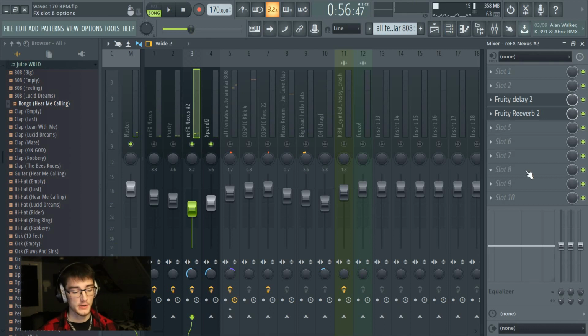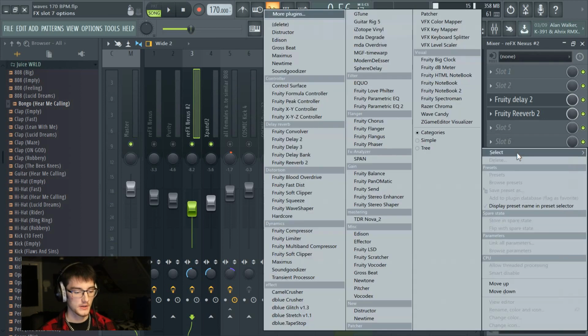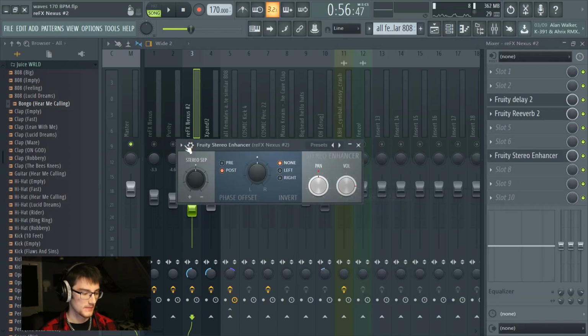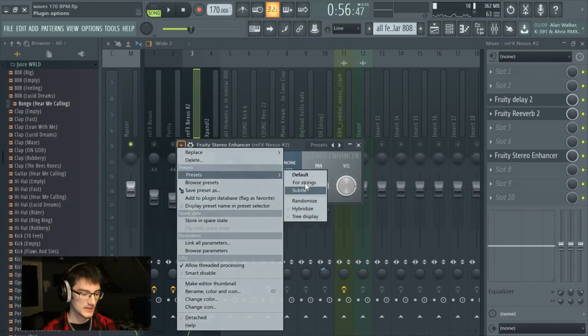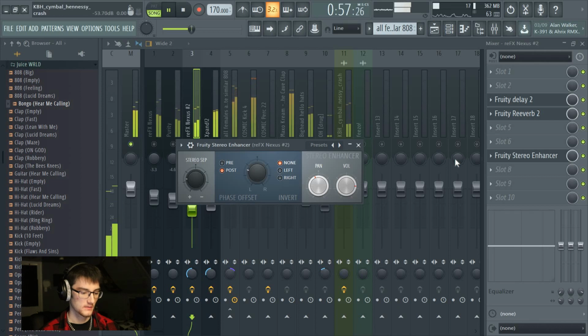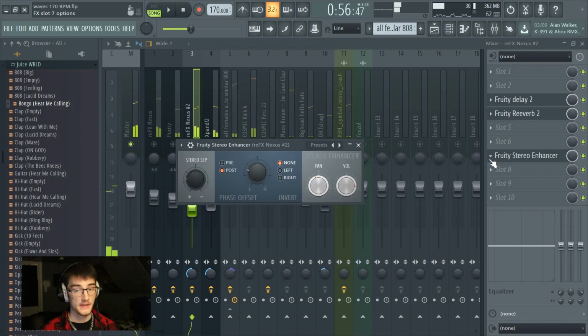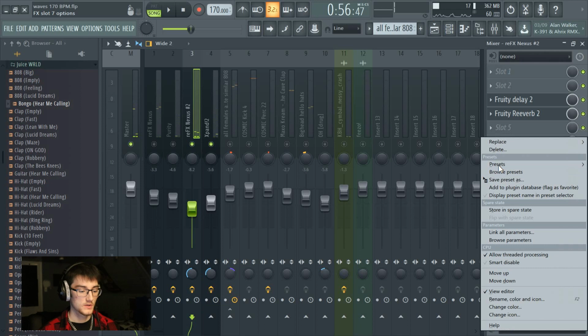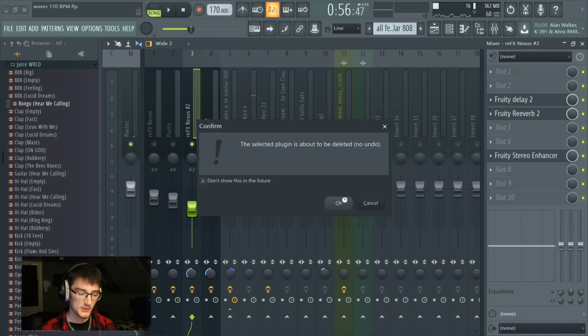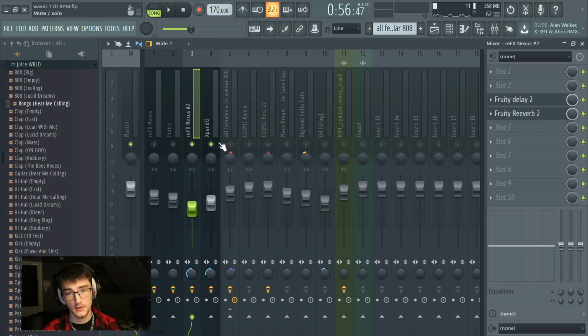Sometimes for strings, what I like to do is go in here, go to select, then go to stereo enhancer, then go to presets, and choose strings. That'll make it extremely wide. For this one, I didn't do that, so I'm not going to do it. But sometimes it might sound good and you might like it. You can use that for other stuff too, you don't have to use it for strings.